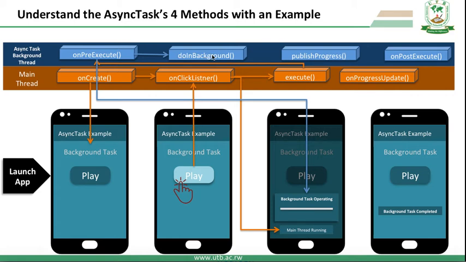This doInBackground method invokes publishProgress. It keeps publishing the progress, the second generic type of the AsyncTask. Then it invokes the onProgressUpdate method, which is also not in the background but on the UI thread, and this keeps updating your progress bar. At the same time, while your progress bar is being updated, doInBackground is still computing in the background.